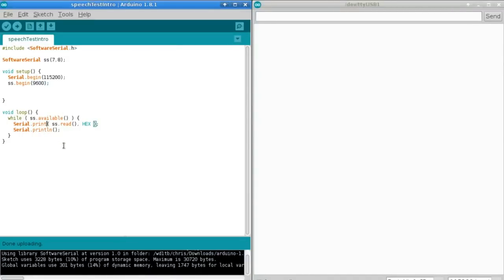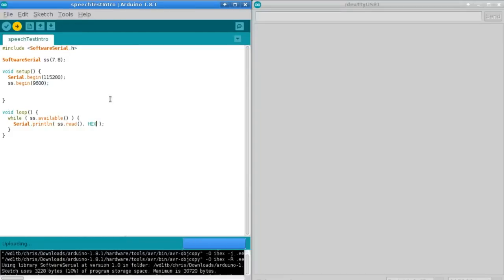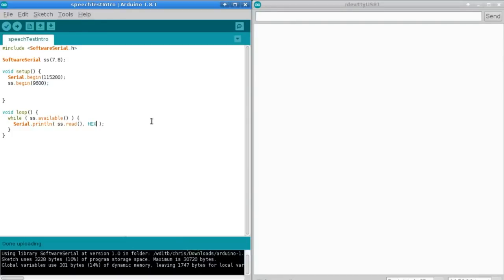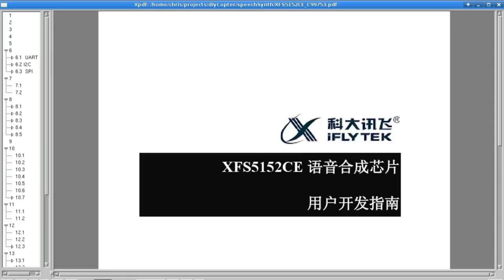So I could actually just do this, couldn't I? Print line like that. Might be a little bit more succinct. And you'll notice I'm using the hexadecimal format. That just makes it easier to match up what we see here with what we see in the documentation. So if I upload that now, we'll just get no output because we haven't actually told the module to do anything. But let's have a look at the documentation now.